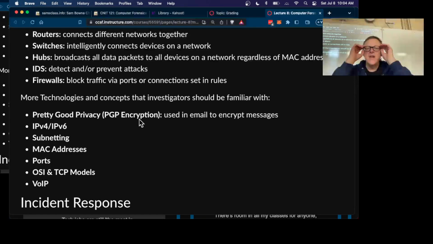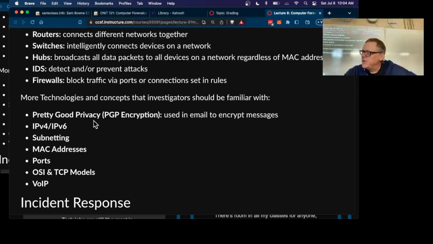Now, there's other things. PGP is strong encryption. You can use it in email, and you can also encrypt hard drives with it. IP version 4 is the older and more common system that has IP addresses.